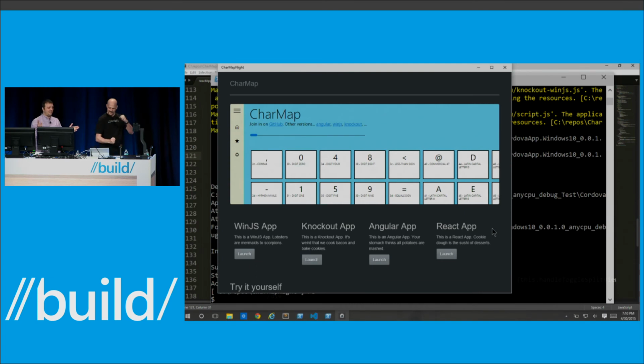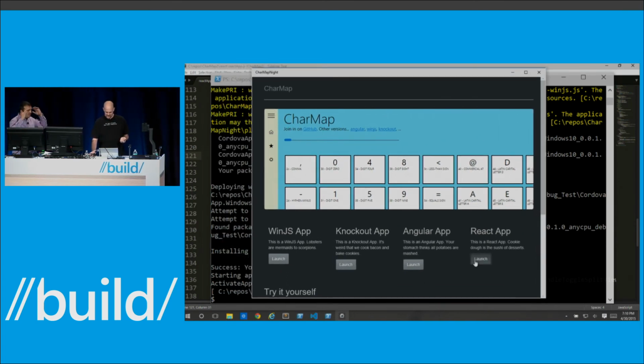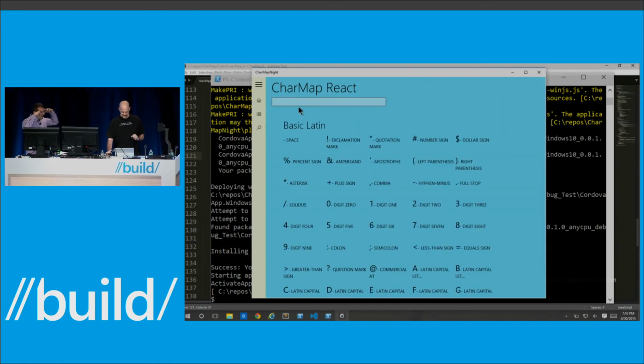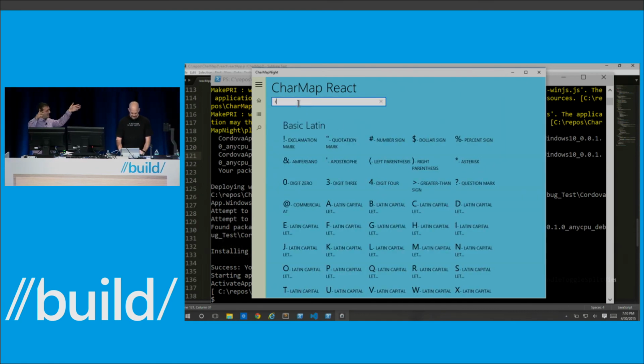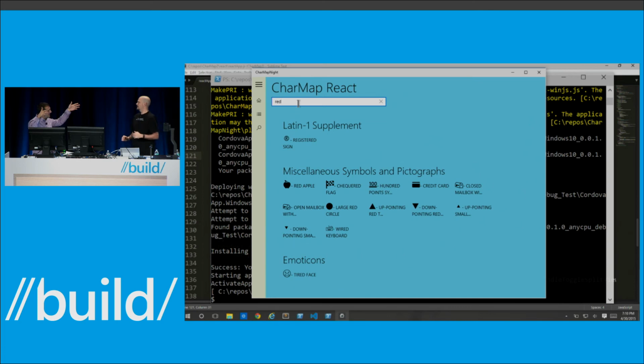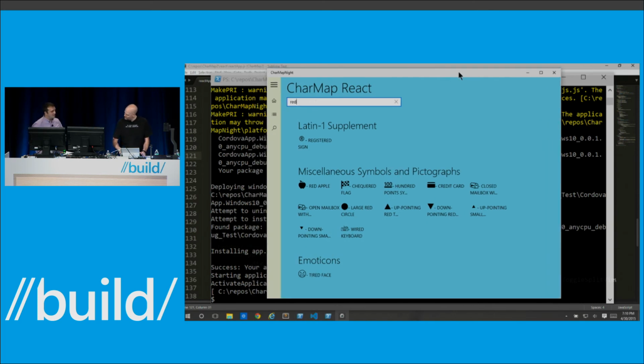Ta-da! So here we see that same app running as a Cordova app. Hey, Chris, you built this from the command line. So what would you do to debug it? Well, I would clearly install a dev tool. That, I don't think you should. I think there's an easier way. I think you should hit F12. That can't work. Let's try it.